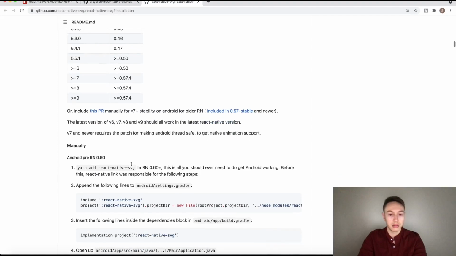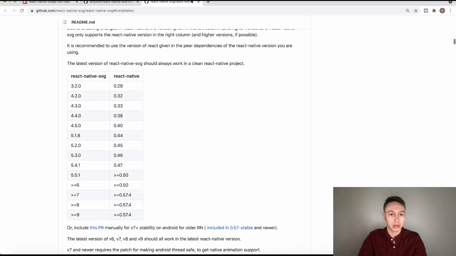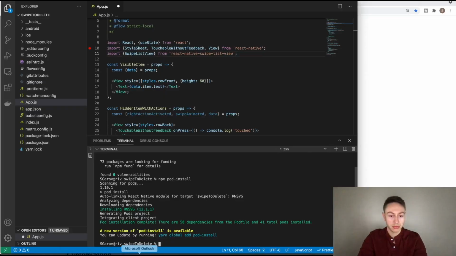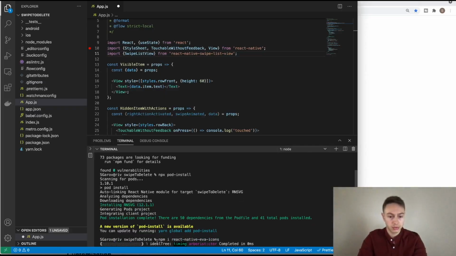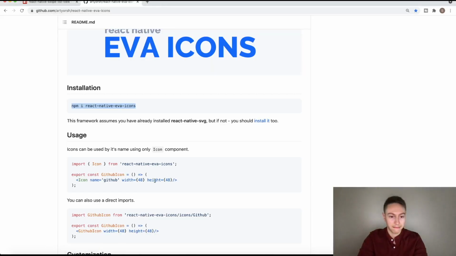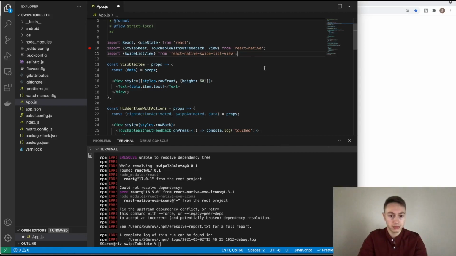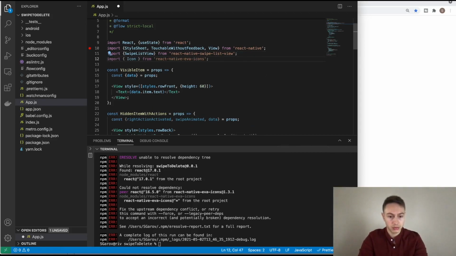And there isn't any additional setup with this package, so we can close this down and copy the installation command for EVA icons. All right, let's import our library. All right, looks like we had a dependency issue here with the installation.